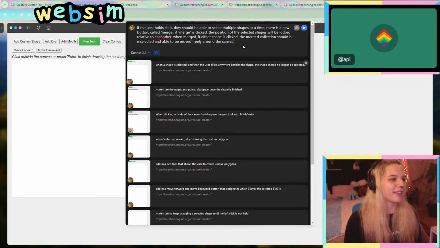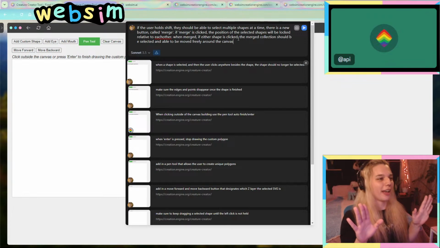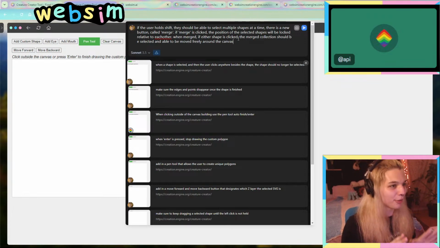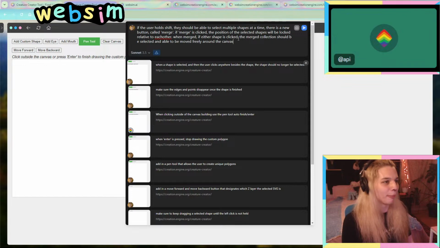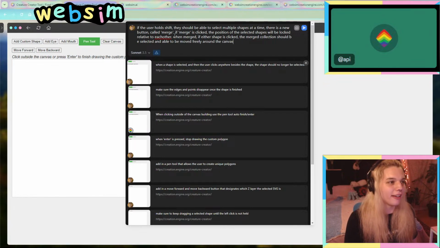Okay, the merged collection. Well, we gotta read this back. If the user holds shift, they should be able to select multiple shapes at a time. There is a new button called merge. If merge is clicked, the position of the selected shapes will be locked relative to each other in the same position that the merge button was clicked, maybe?